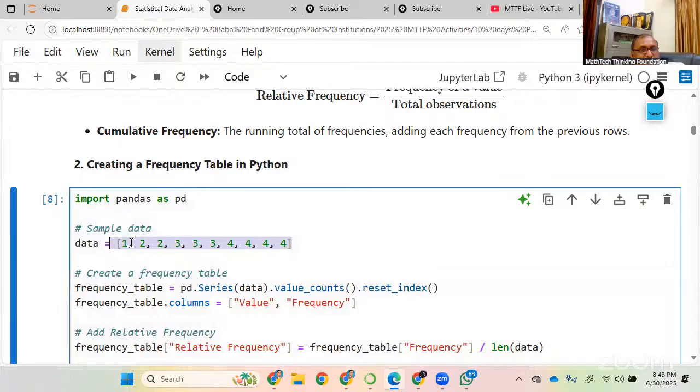Okay, so what we are doing, first we are calculating the frequency table. Here we are using frequency table equal to pd.Series from the data. We will count the values, just like this. Then reset the index, so according to that this will set all the values. And here we are printing the value. So this is the process to calculate the frequency table.